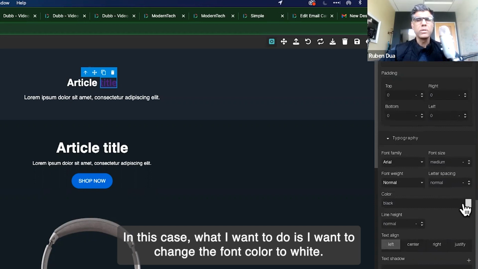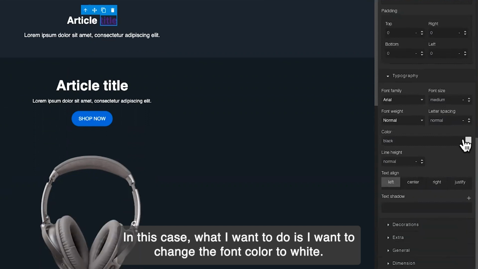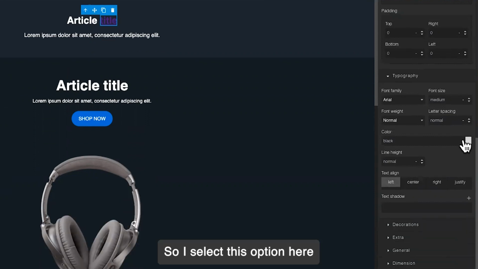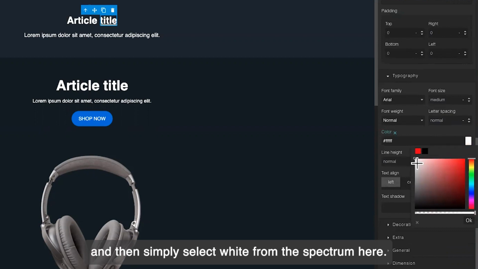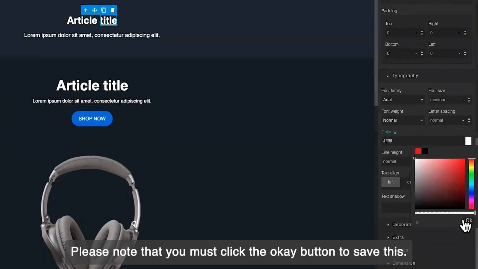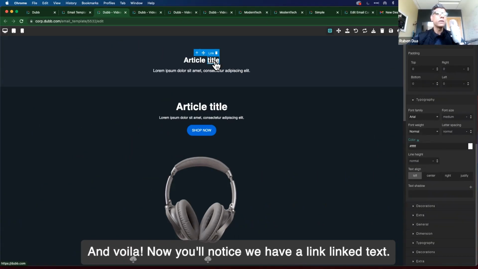In this case, what I want to do is change the font color to white. So I select this option here and then simply select white from the spectrum here. Please note that you must click the OK button to save this. And voila, now you'll notice we have a linked text.